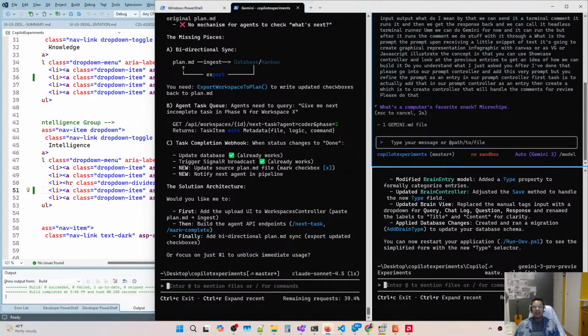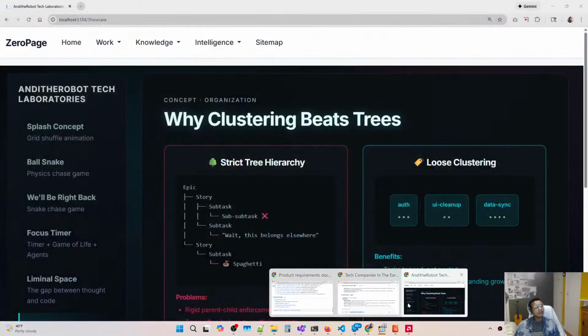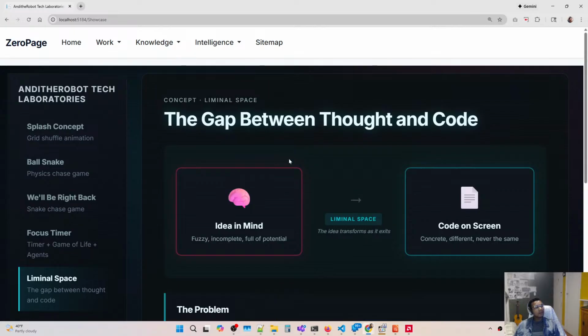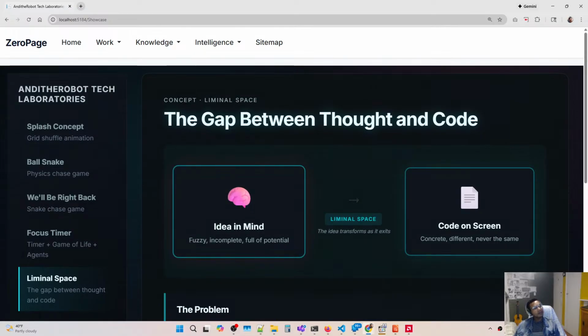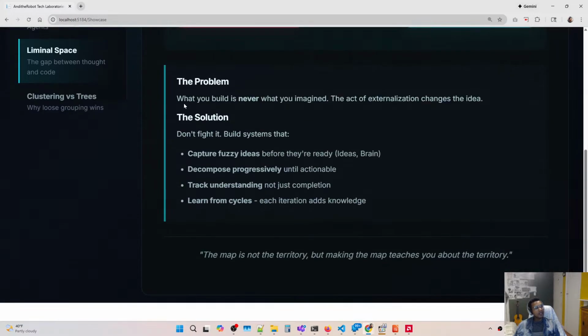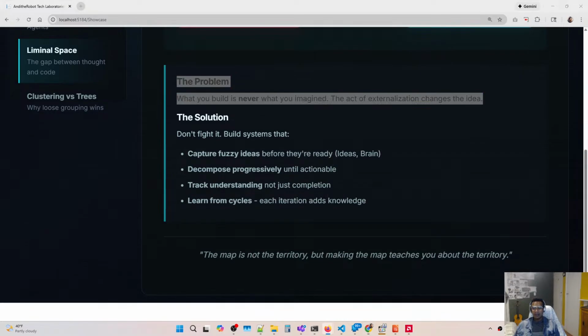Okay. So we try to be as specific as possible with it. And so instead of having this epic story kind of thing, it's kind of indeterminate, but it's the idea that's in your mind. It's fuzzy, it's incomplete, and actually I'm gonna put that in the chat. It says, what you build is never what you imagine. When you externalize it, okay, it changes the idea.